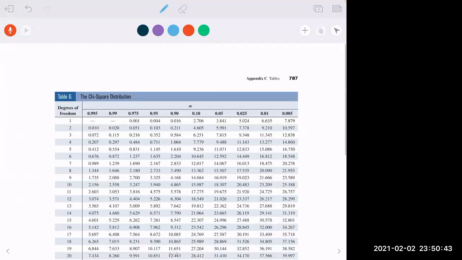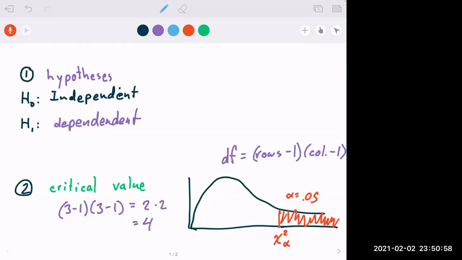So flip over to table G, 4 degrees of freedom, alpha equals 0.05. We see our critical value is 9.488. So that's what we're looking at here, 9.488.